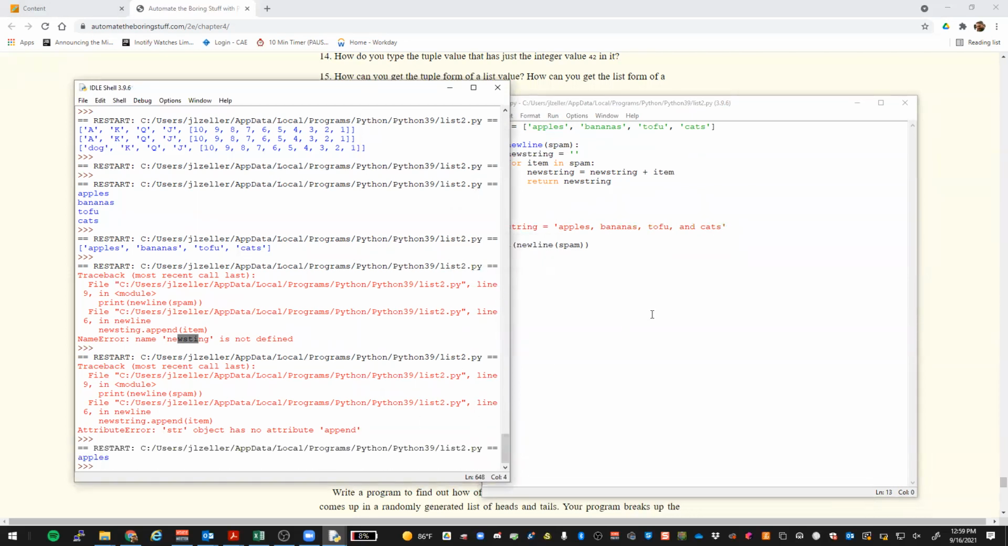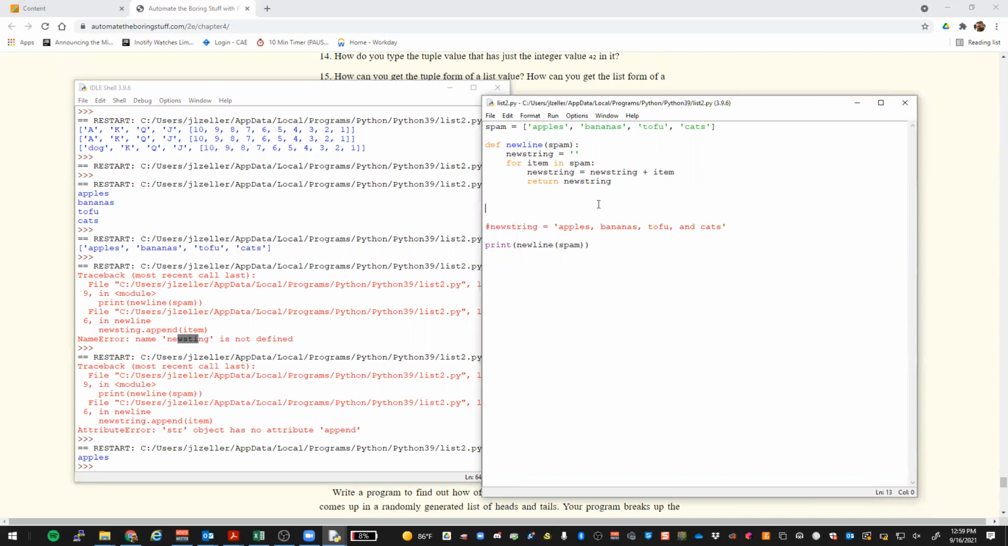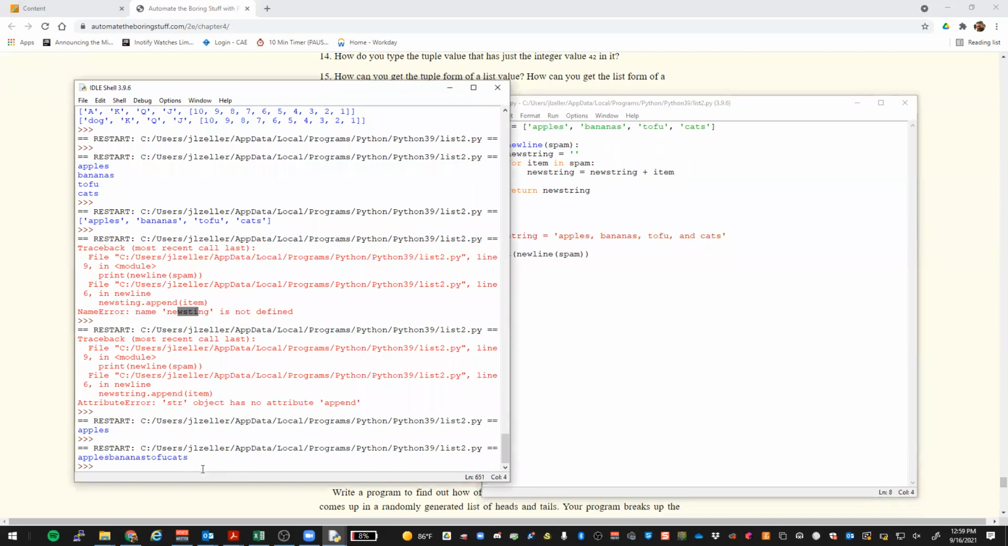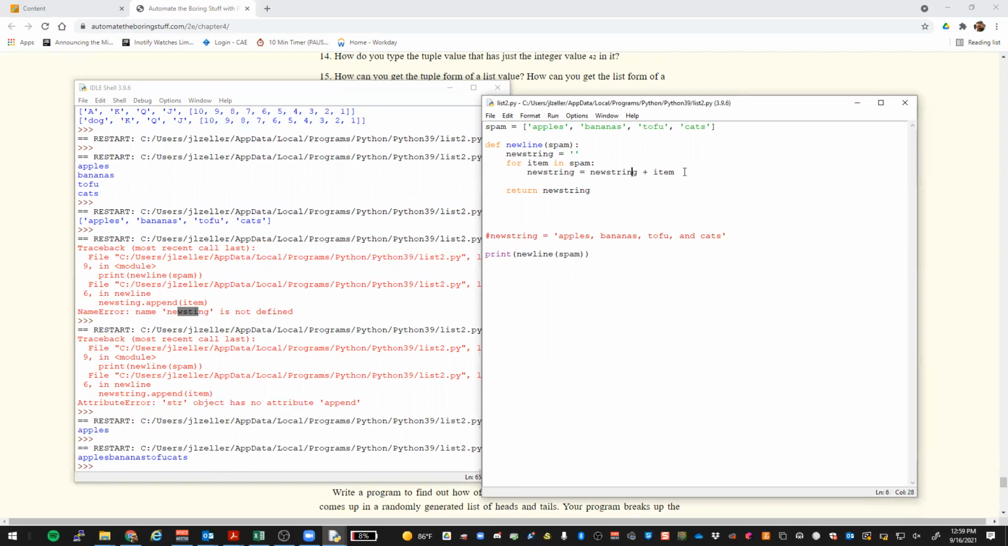Okay, we got apples. So what happened there? We don't want to return the new string inside of our for loop, right? It just appended it the first time and then returned out. So let's try this again. Okay, so now we have apples, bananas, tofu, and cats all in one long string. So how could we tweak this plus that you were talking about so that we could get something that looks like this?